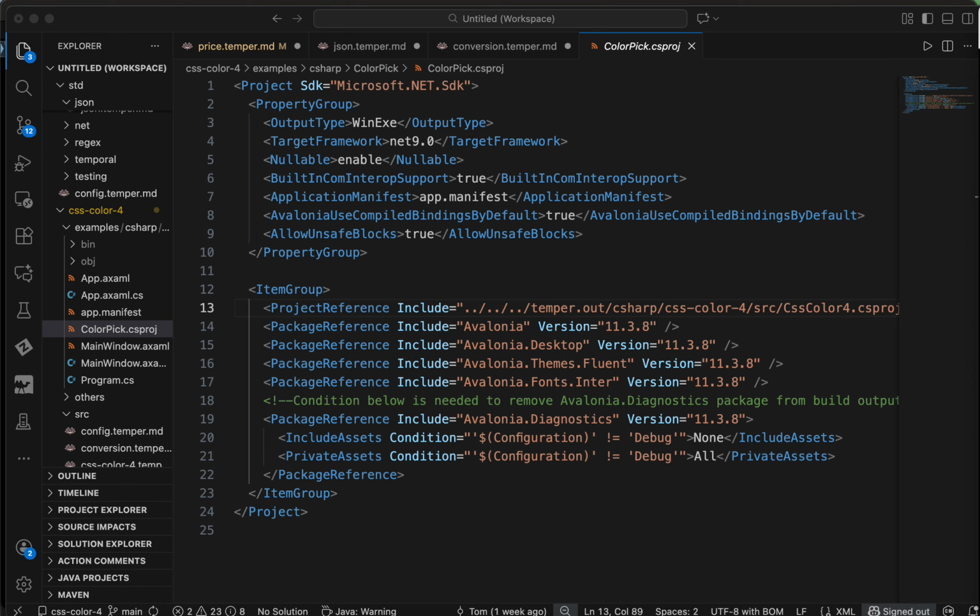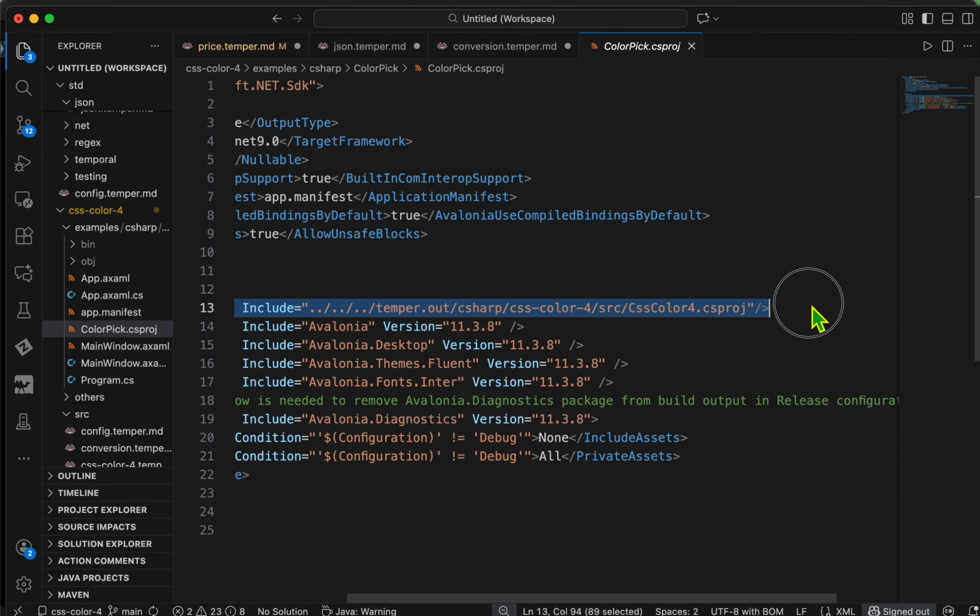All right, demo number 2 for Temper in standards. We're talking about color spaces. In front of you is VS Code with a bog standard .NET project. You can see all the usual stuff you'd expect from a .NET project. And down here, we are just importing from the local file system our Temper translation of a CSS Color 4 conversion library. And what do we do with this?